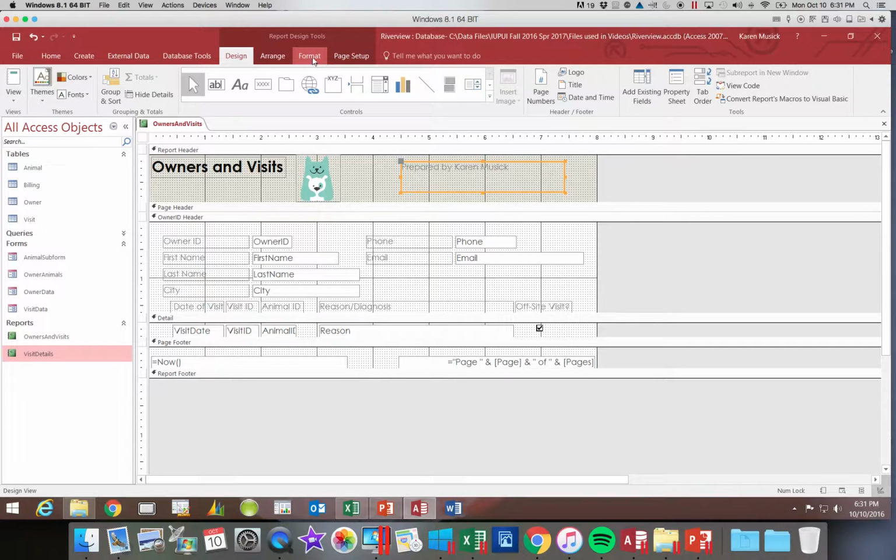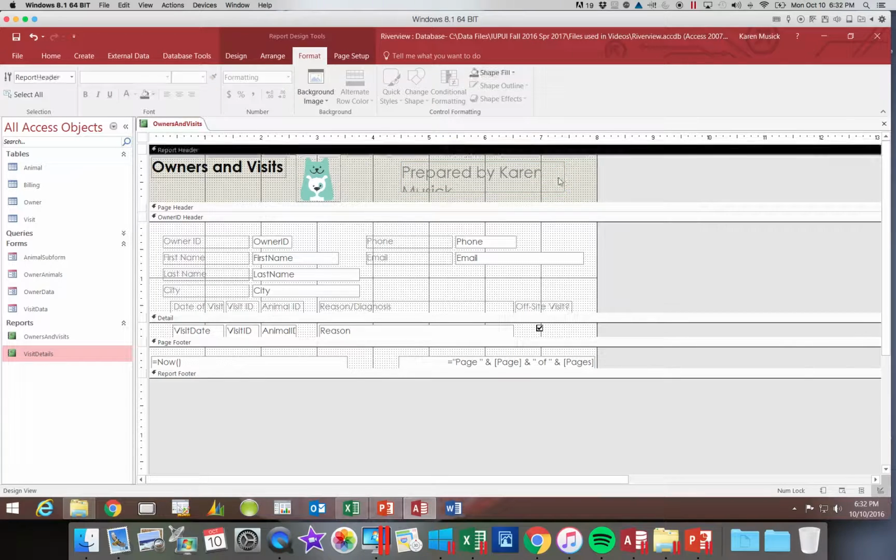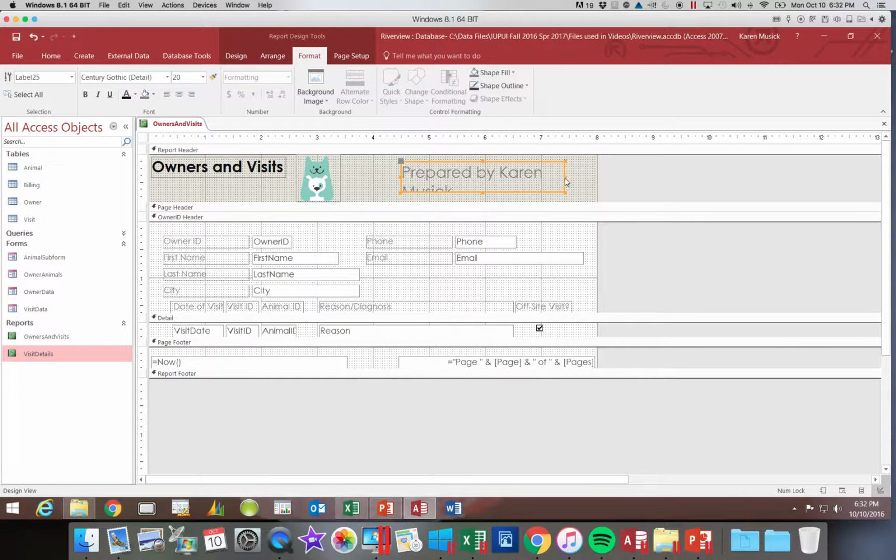I can go over to format. I can change the text here. I could say make it 20, in which case I would want to make it larger. You want to make sure you don't get the cross with the arrows. That's going to move. You want to get the two arrows pointing in either direction to enlarge it.